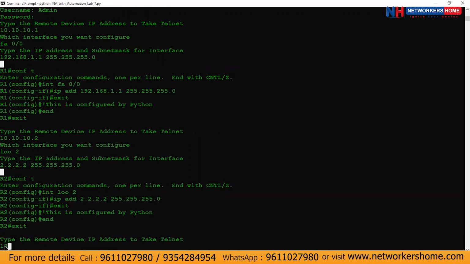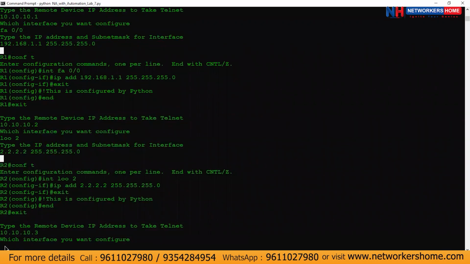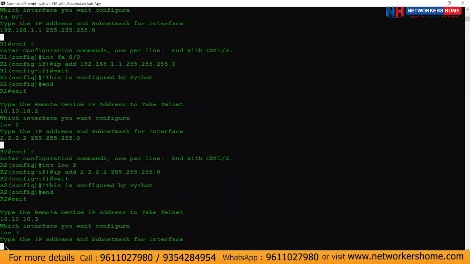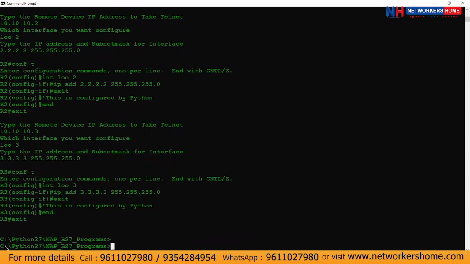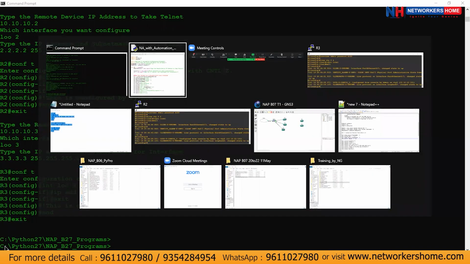Let's say I want to take 10.10.10.3. Which interface do you want to configure? Let's say here fast Ethernet, or you can use gigabit, serial, whatever. But right now let's continue with the loopback. Let's say 3, and type the IP address and subnet mask. So it is running the loop. Let's say 3.3.3.3 with the subnet mask. So you can see it is configured this way. And now the script stops, and you can check the router screens.